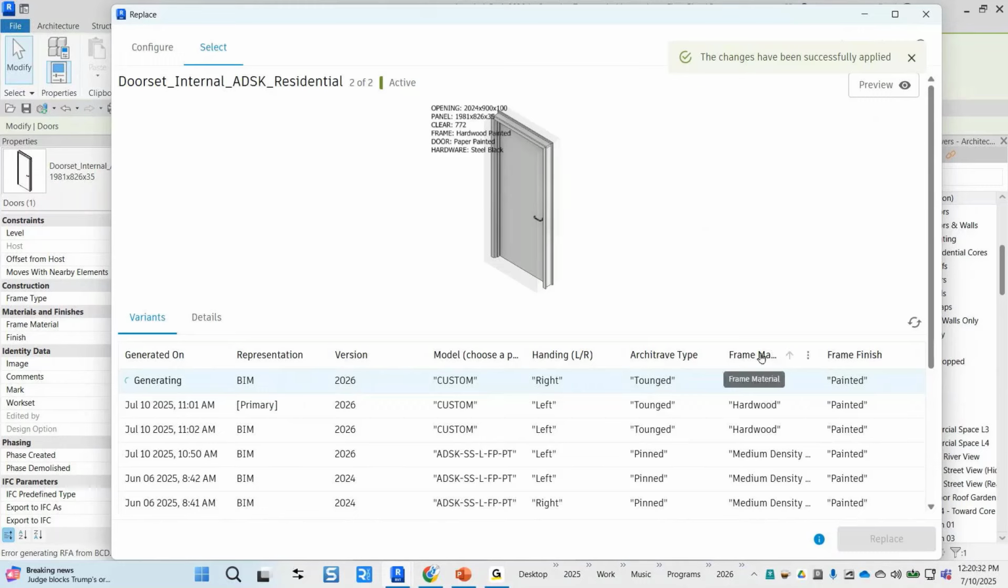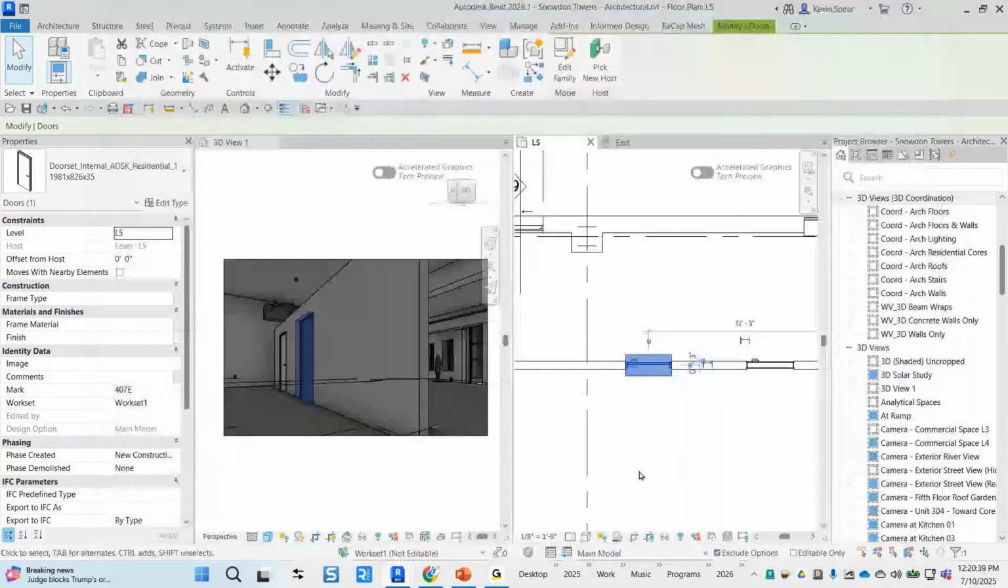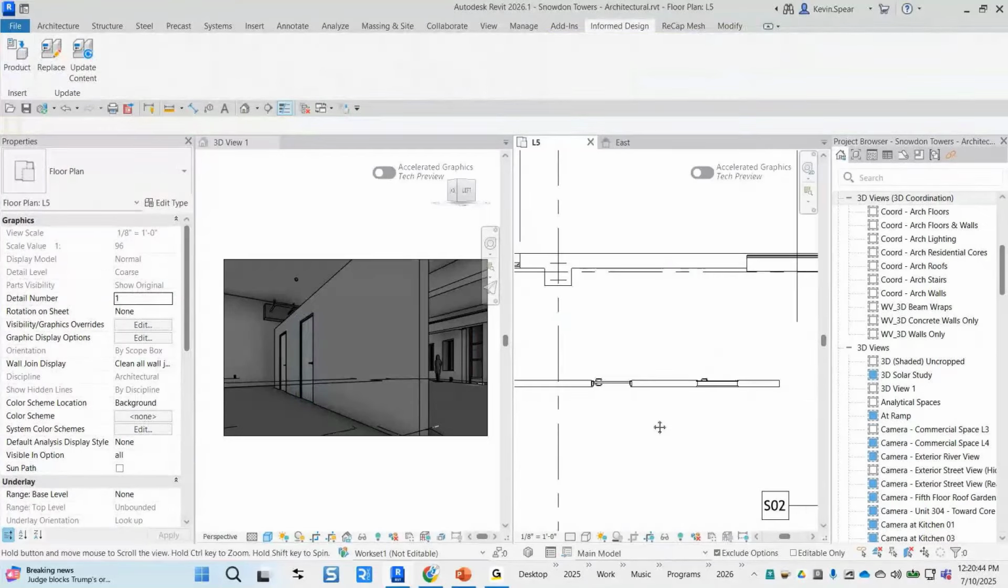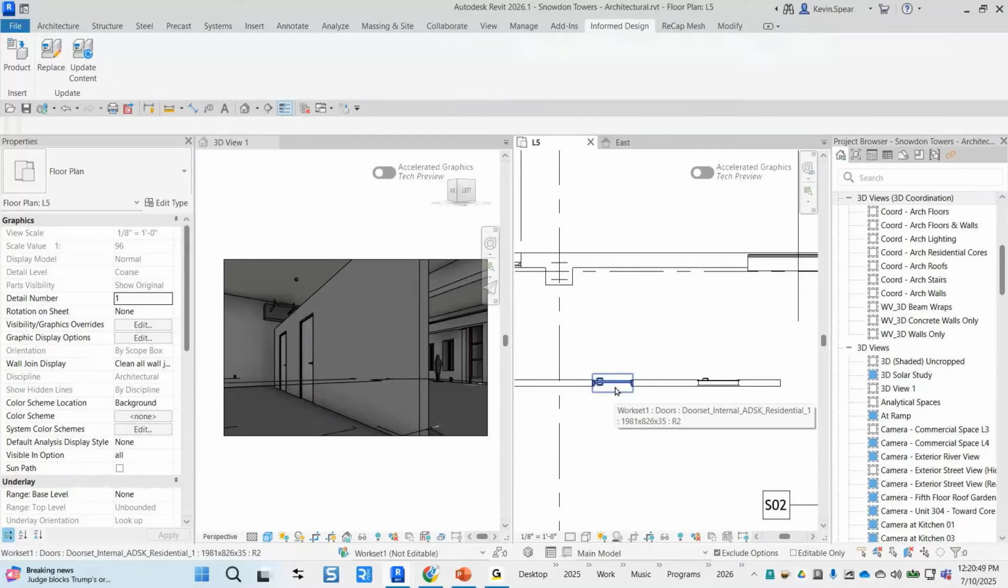Yep. So notice that in the preview here, the hand switched. So it should be right-handed instead of left-handed. And if I go and look, it's now switched. Now, when you do the replace, it's one at a time.